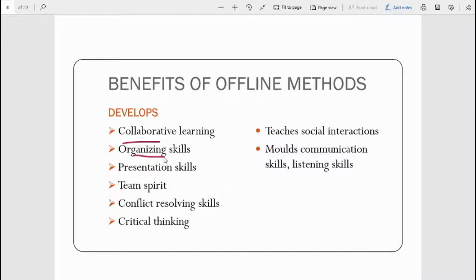Organizing skills are included because this method demands physical interaction, so you have to be present at a given location on a fixed schedule. Accordingly you plan your day: from this to this time I am going to attend the lecture, from this to this time I will take rest, then I will go for games or sports, or I will go to the gym or do yoga. So this is how you organize your daily 24 hours. This method helps in this.